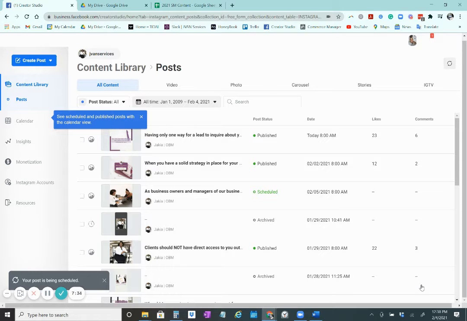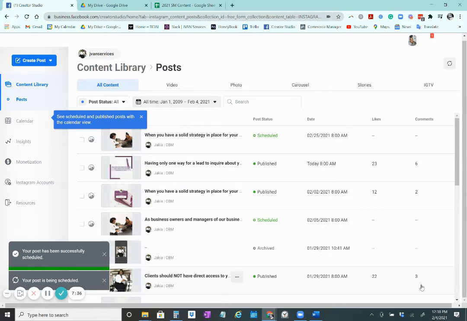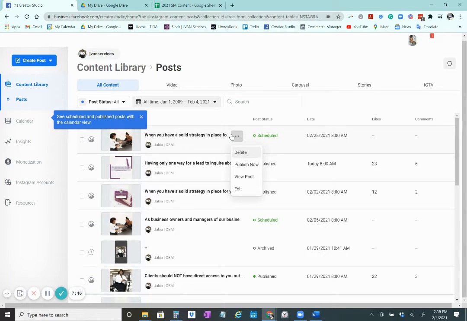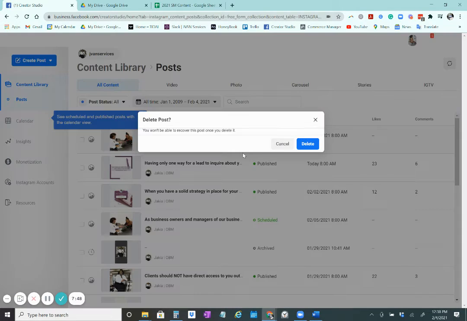And then it will pop up here in this timeline. As you can see, it's right here. Now, I've already scheduled this post already, so I'm going to delete it. So if you want to delete it, you just click the 3 dots here and then click delete.